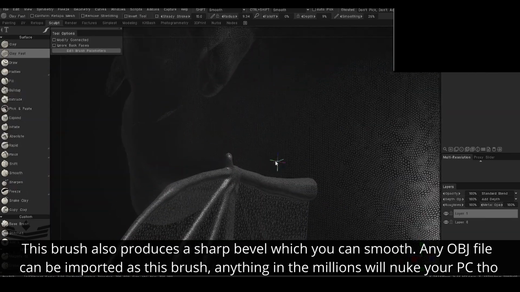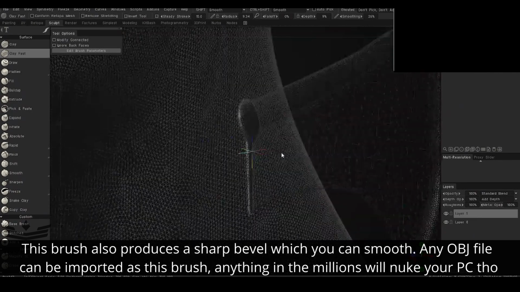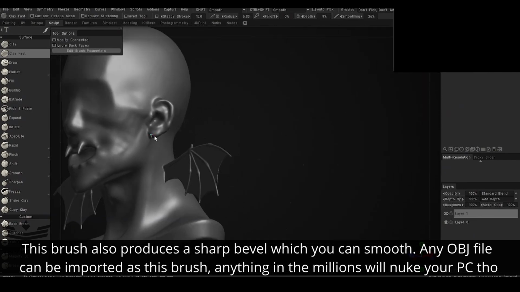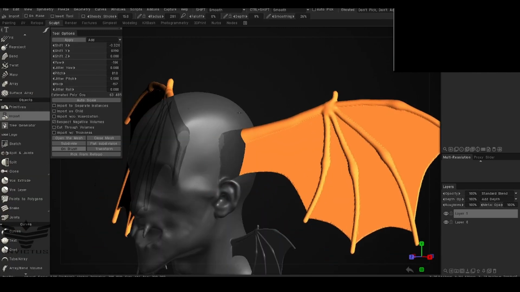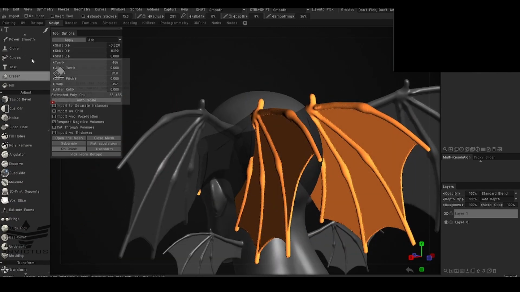This brush also produces a sharp bevel, which you can smooth. Any OBJ file can be imported as this brush, but anything in the millions will nuke your PC. Very useful.